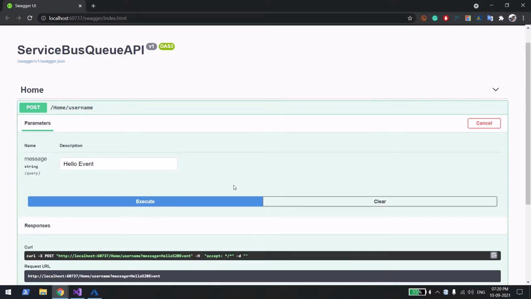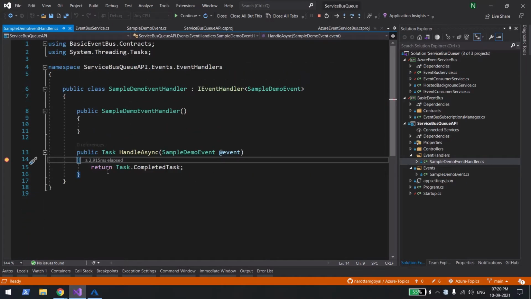Okay, now the event is gone from my service, and I got a debugger for the consumer part. Now the event is already published. Now it came to my solution, and you can see the event name is sample demo event, and the message, this is the message I typed, hello event, which you have seen in the Swagger. Before acknowledging this event, if I don't acknowledge, it will be there in my memory.